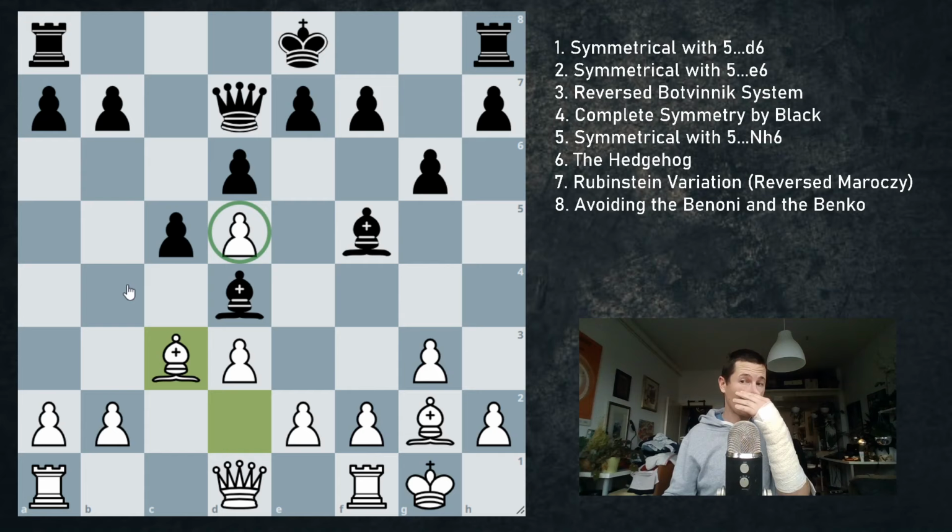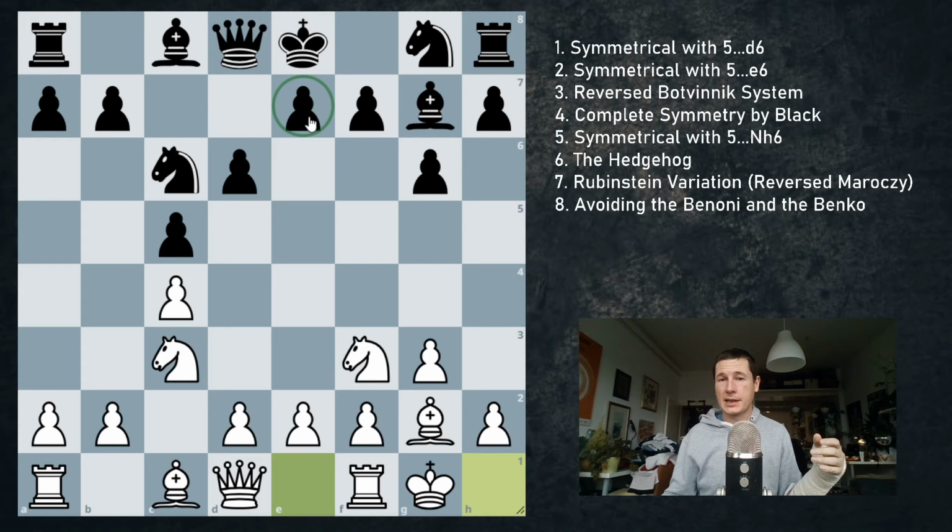So bishop f5 is just a normal developing move, and you can continue with bishop d2 and knight d5 seems fairly easy to play. The same can be said about e6. With e6, we are sort of going into the next chapter, so I don't want to talk about that too much. I would like to focus on the move e5.